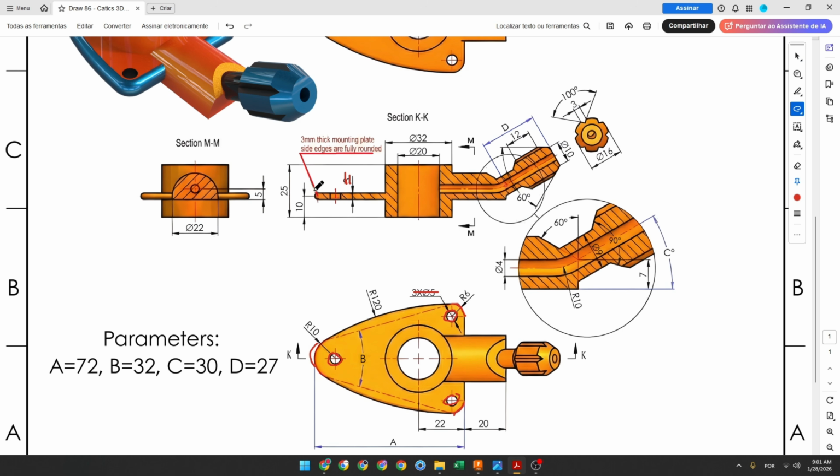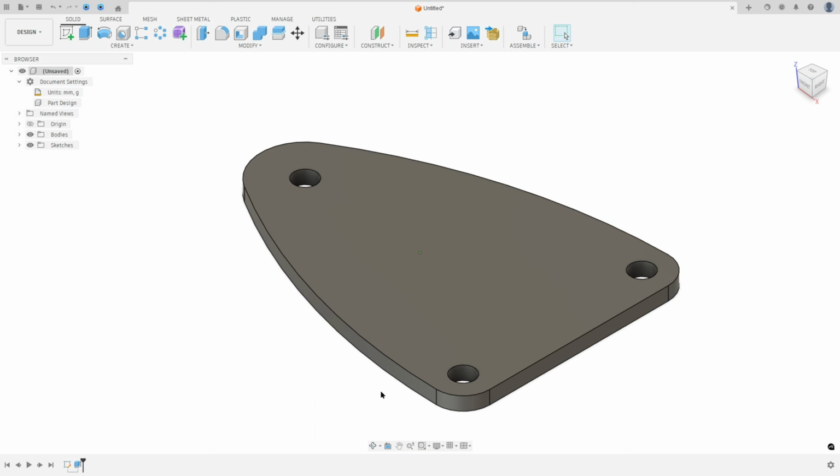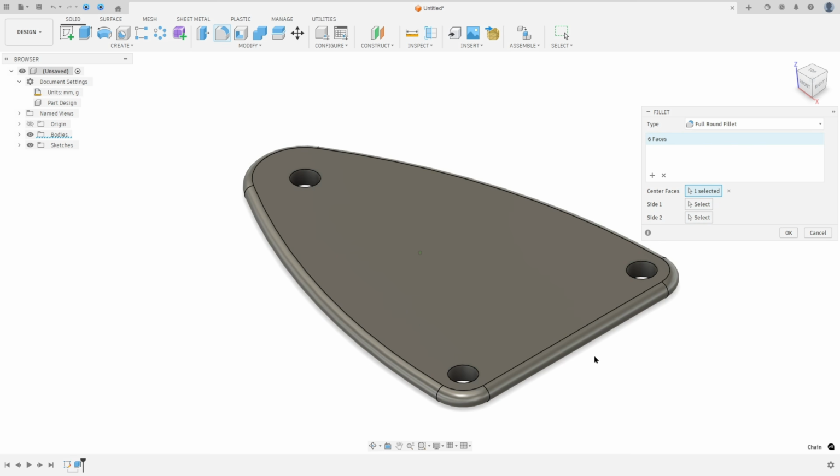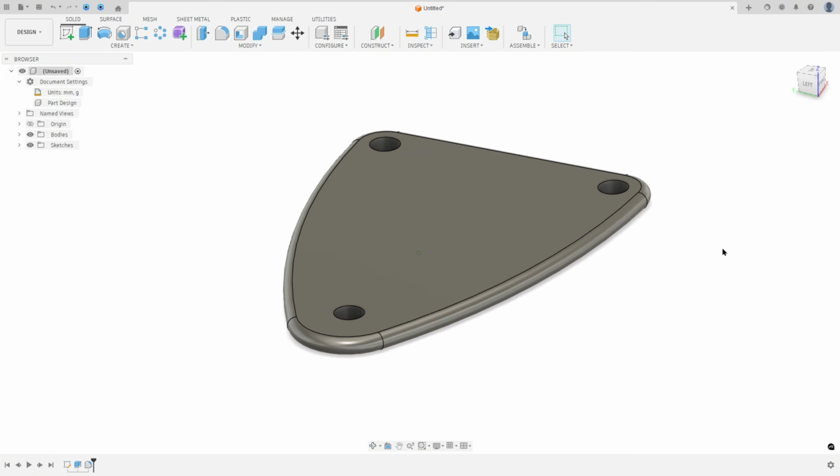Now we will make a full round fillet in this edge. So go to modify, select the fillet, the type, select the full round fillet, select this face here, and press OK.